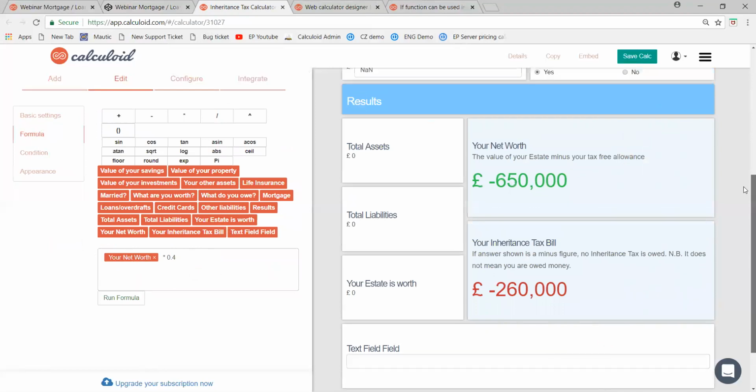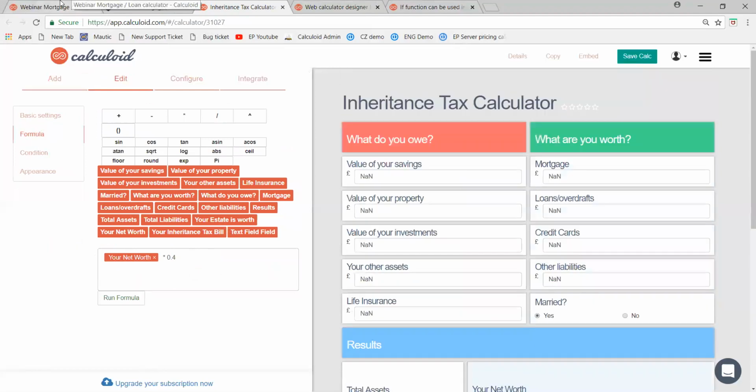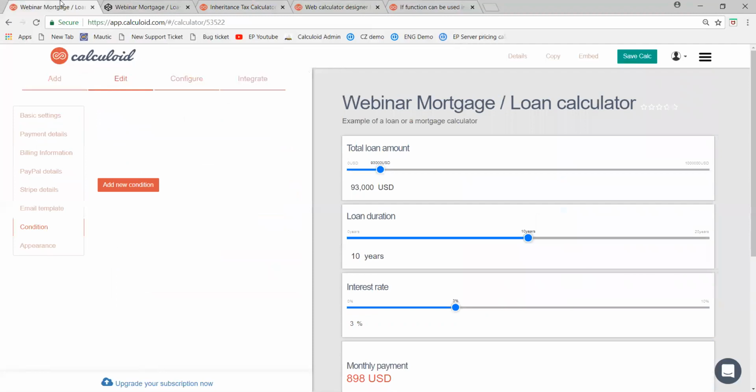So as you can see, building a finance calculator can be very simple, and you can either do it yourself or you can get in touch with us and we'll help you to build your calculator for you, so you can save time and you can start collecting leads or start taking even your payments online.